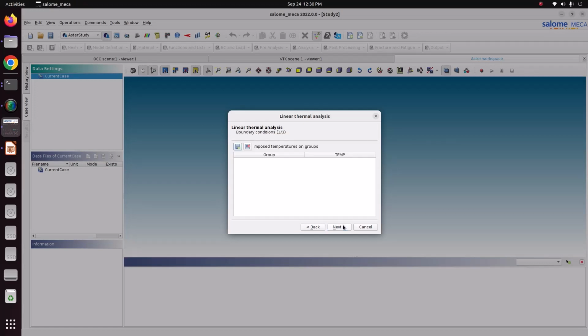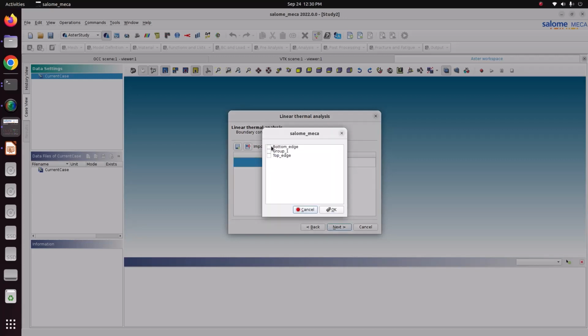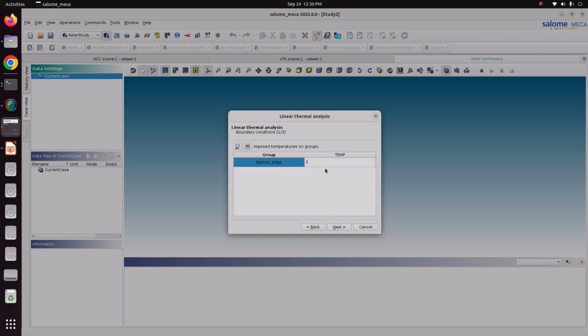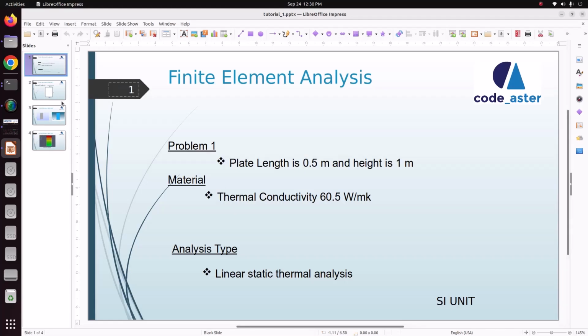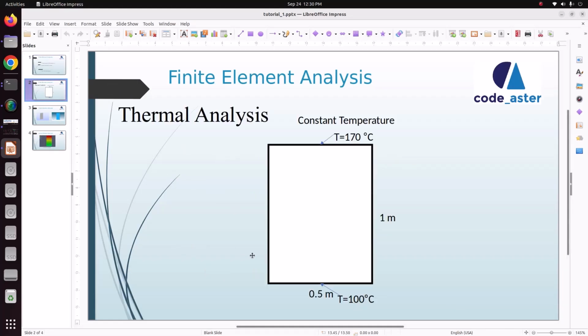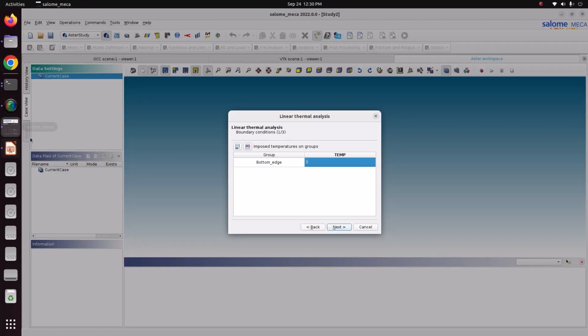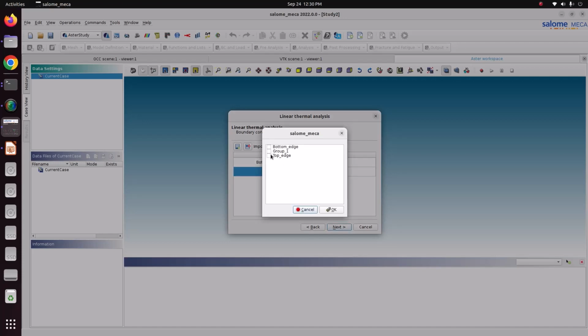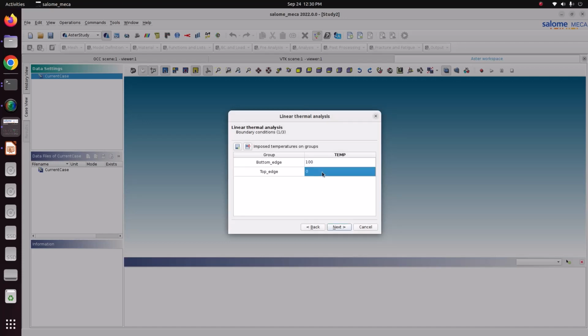Then go to next. Now we can give imposed temperature. So bottom edge, okay. The bottom edge temperature is 100 degrees Celsius, so just specify 100. Then one more imposed temperature is the top edge, okay. This one is 170. Then go to next. Do you want to add stream and normal to the face? No.